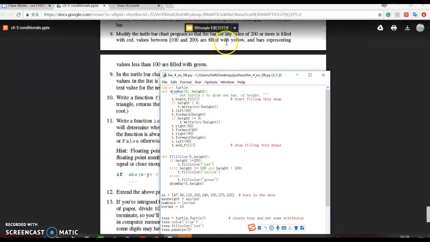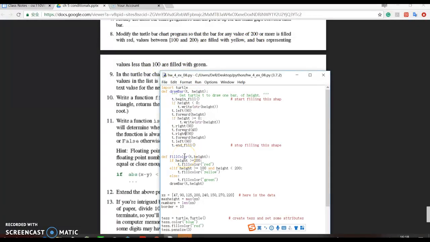And then we can see more than 200 is red, between 100 and 200 is yellow, and less than 100 is green. So we define color. So yeah, we can see if it's bigger than 200 it's red, right? And then between those two numbers is yellow, and then otherwise it's just green.